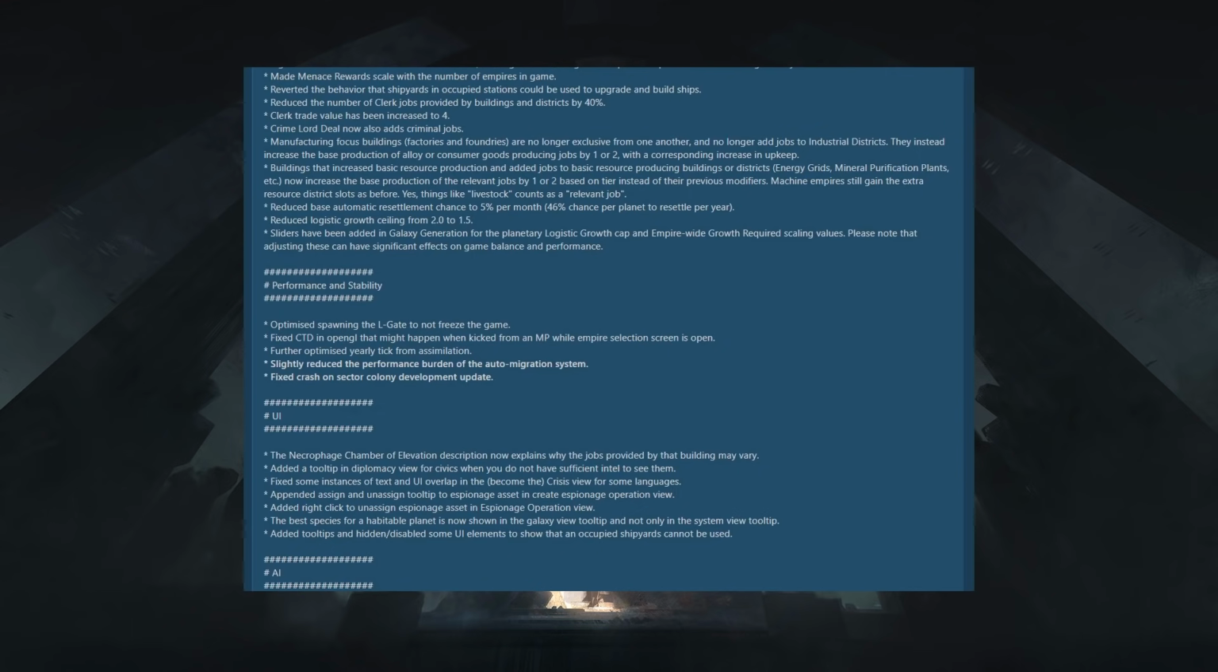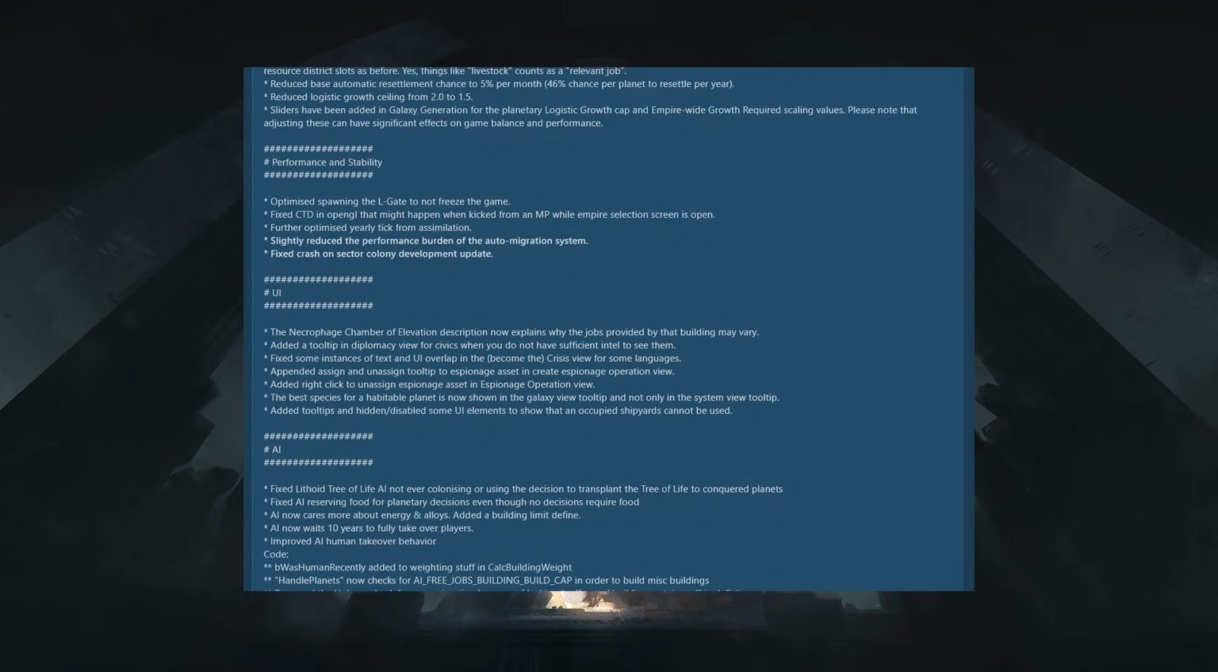I think it's always good to have many options and try and have lots of builds that can work, and they're kind of pushed away from that here a little bit. But they have added sliders for these things. So both the logistic growth cap and the empire-wide growth now have sliders. You can move from 1.5 up to 2. Of course, they've said this is going to have significant effects on game balance and performance. Right, well, we kind of knew that already, and that's why they brought these things in. I wonder if playing on Iron Man mode, you have to set these things to their base values, but we'll have to see. What else has happened?